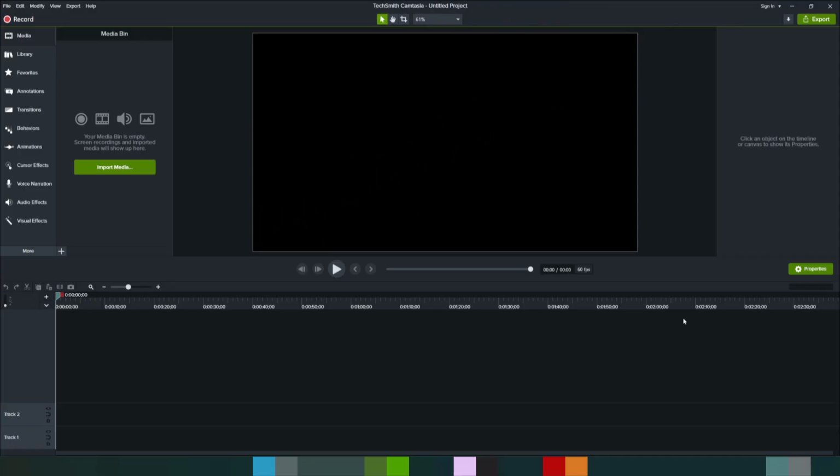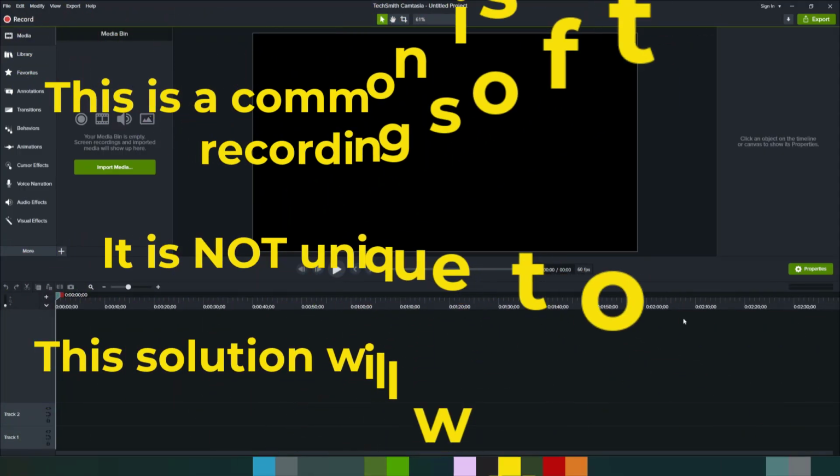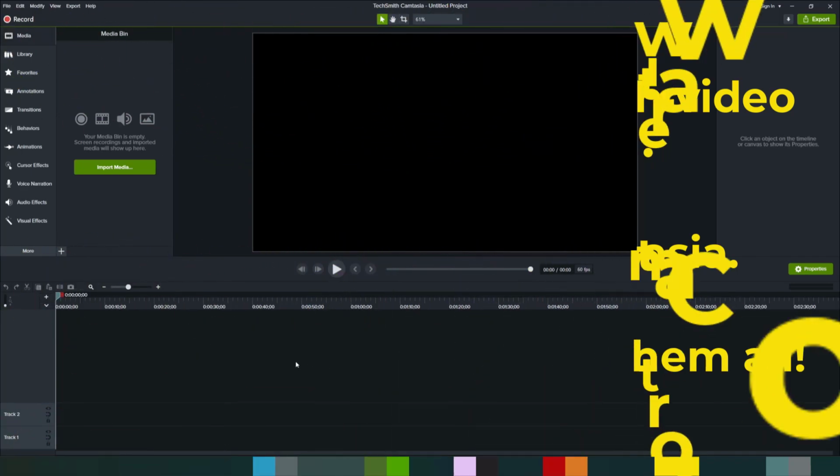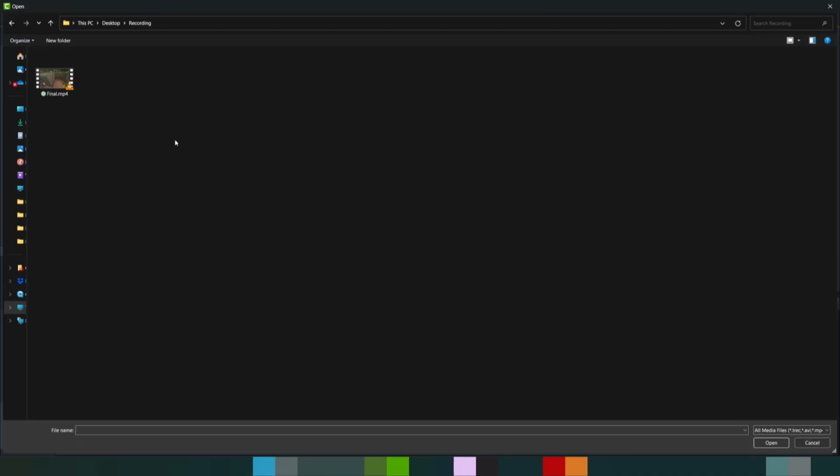When I import a video file that I've recorded through OBS, it's all one audio track. And I don't like that, right? I want to be able to modify the audio from different layers or different tracks, whatever your terminology is. What I'm going to do is show you how I do that.